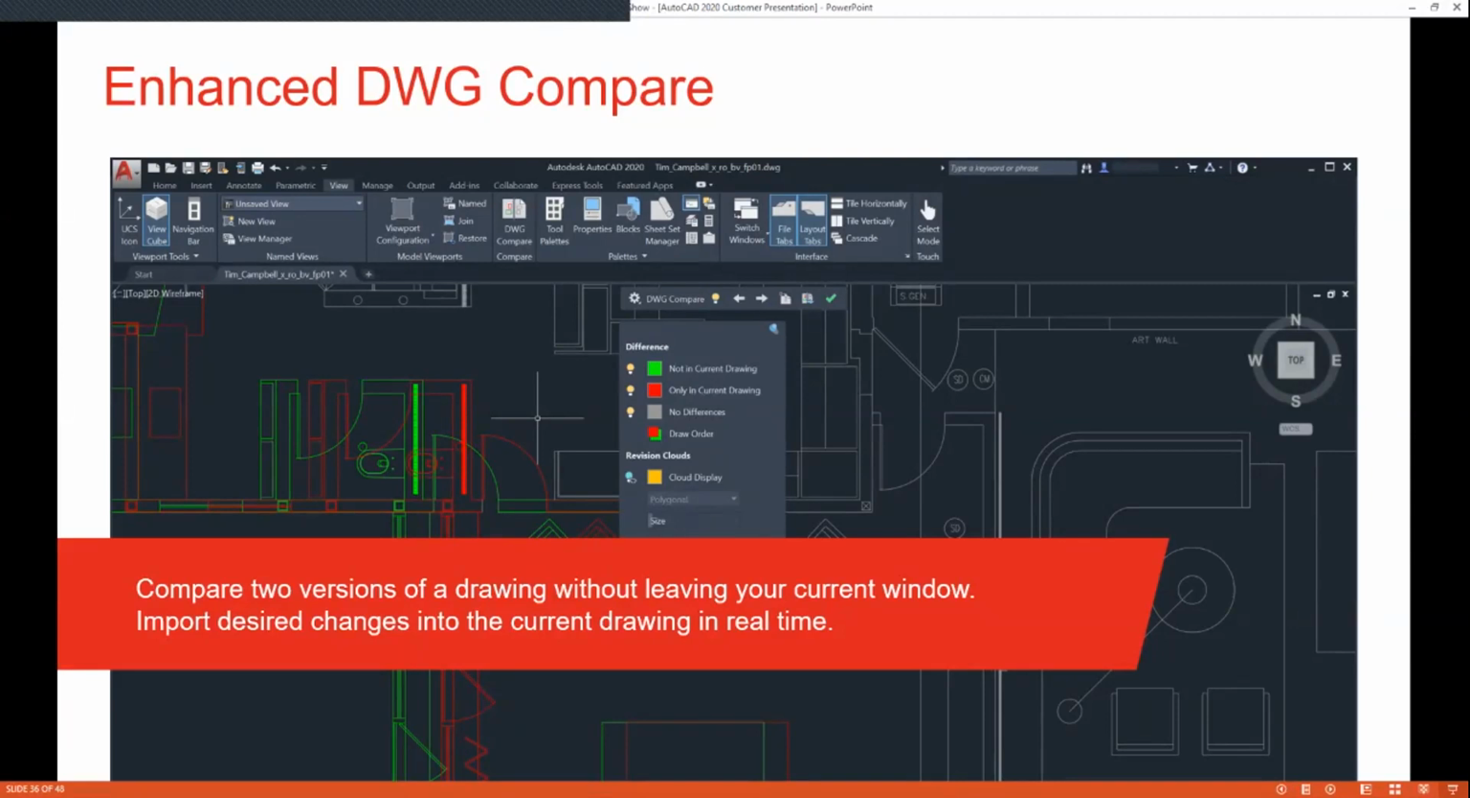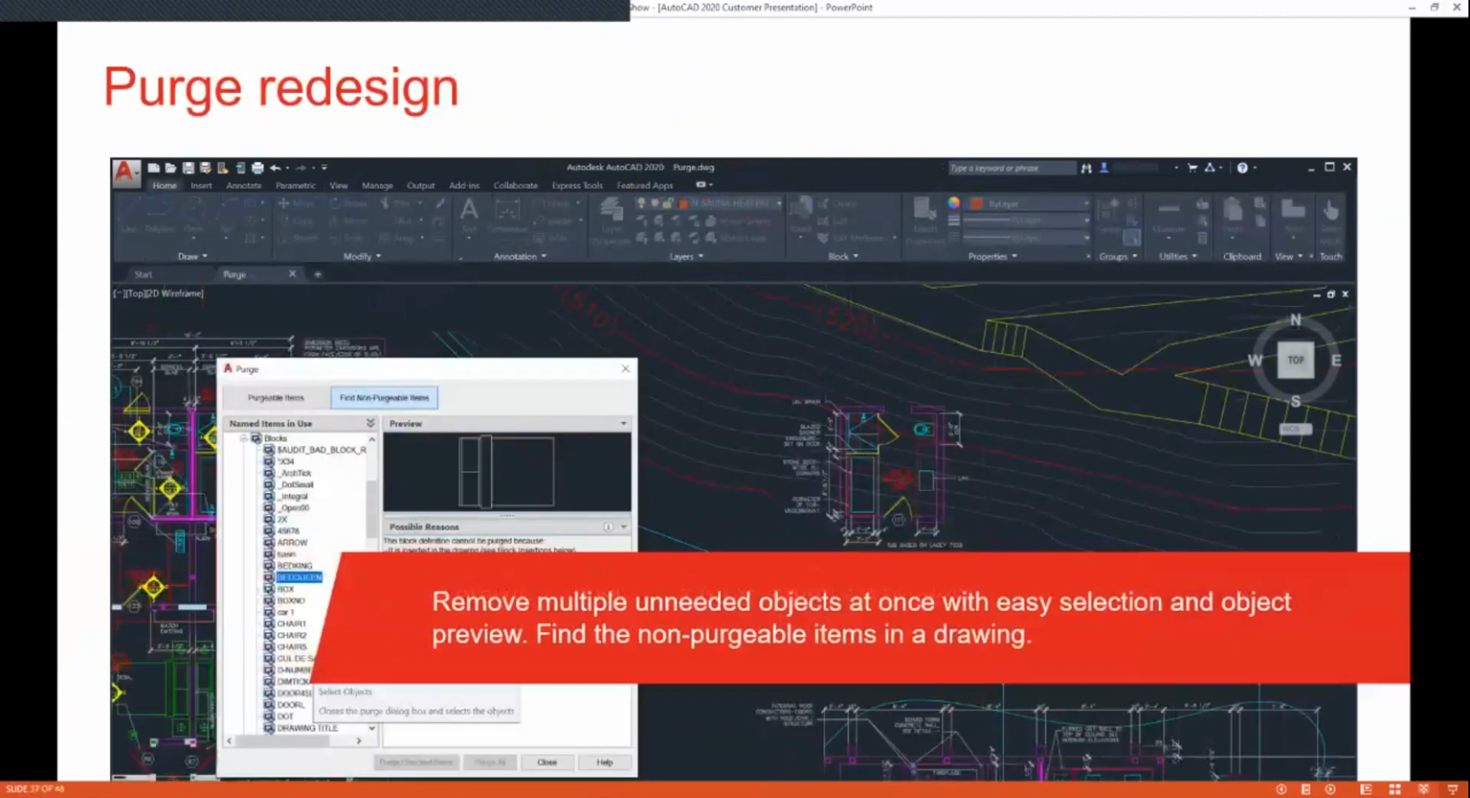So the green shows you that these elements are not in the current drawing that you're using, that you are comparing the former one with or another one with. The red shows that these elements are only present in this particular drawing. And then the gray shows that the elements are present in both drawings. And then we have the drawing order and all of that.